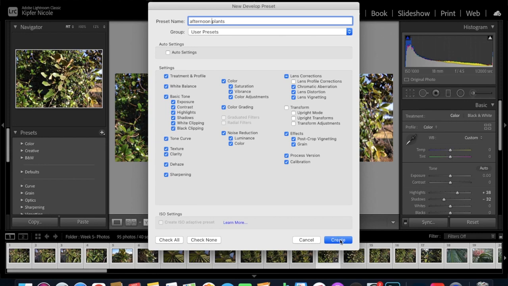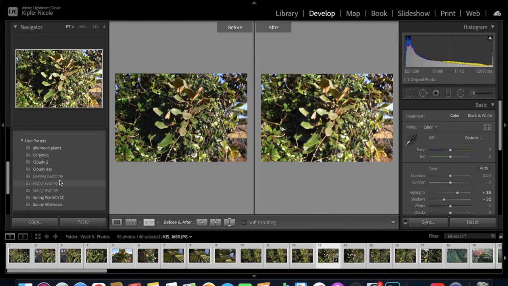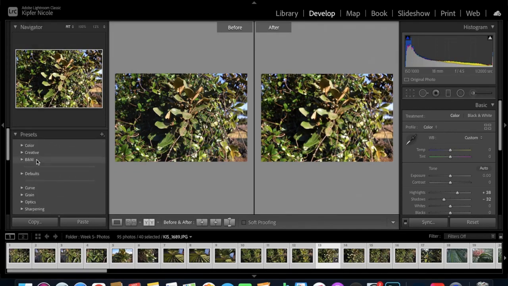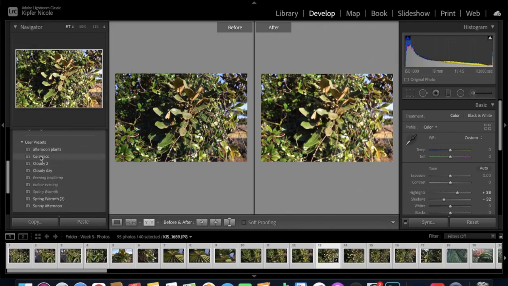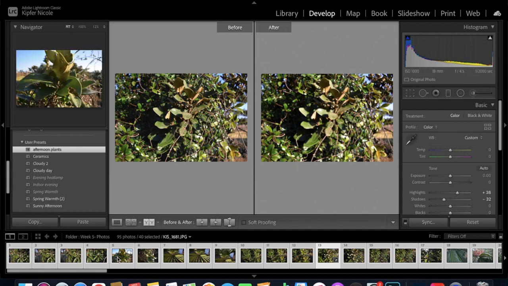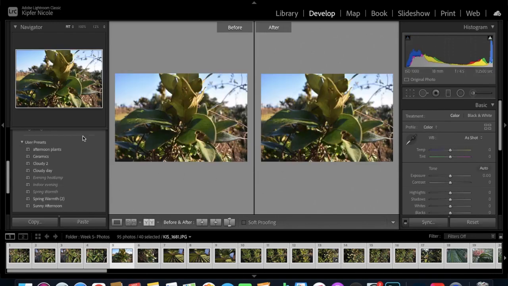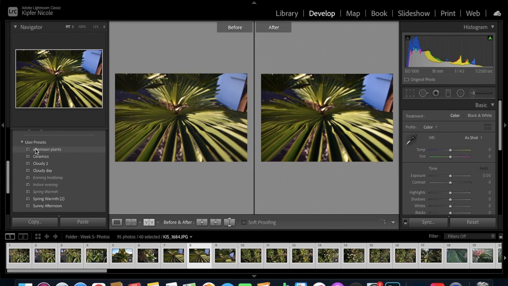And click create. Over here on my left hand side, if I scroll down a little bit from the top, I can see all the presets that I have made, and my afternoon plants preset that I just made. Now let's say I want to go to this photo, open that up, and now I can easily just click afternoon plants preset, done, and that photo is edited. Click my afternoon plants preset, and it's done.